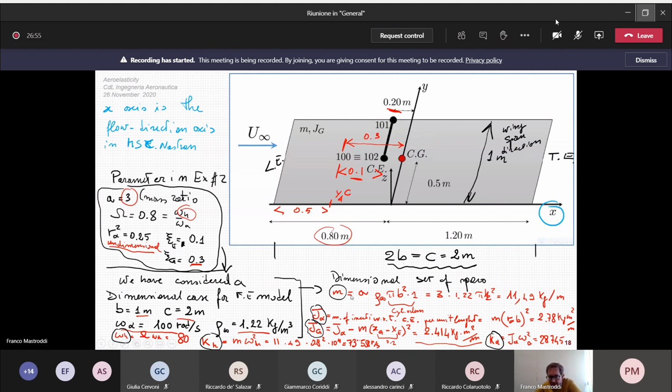We can obtain this mass entity by this multiplication because we know the undimensional mass ratio like 3 here. And so we have mass per unit length equal to 11.49 kg. And again, we have also determined the moment of inertia with respect to the elastic center, J alpha, and the moment of inertia with respect to the center of gravity. This is equal to 2.4 kg/m² per meter. And the other one is higher, equal to 2.78 kg/m² per meter.